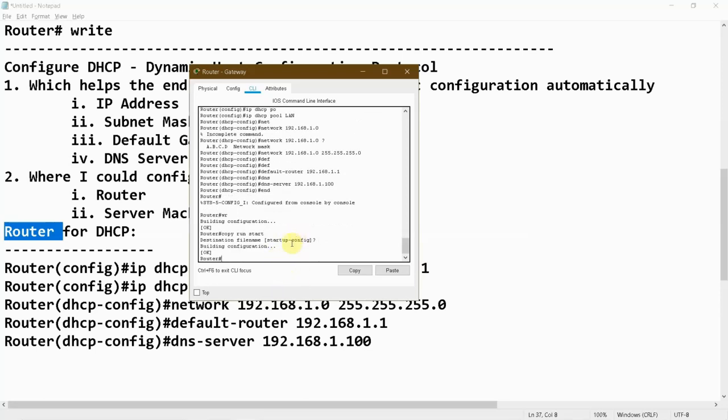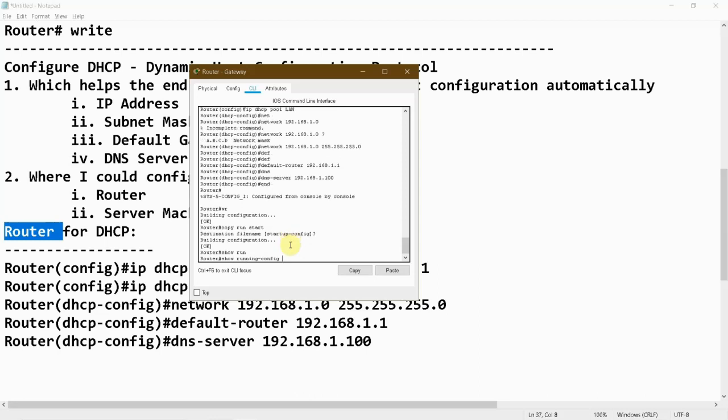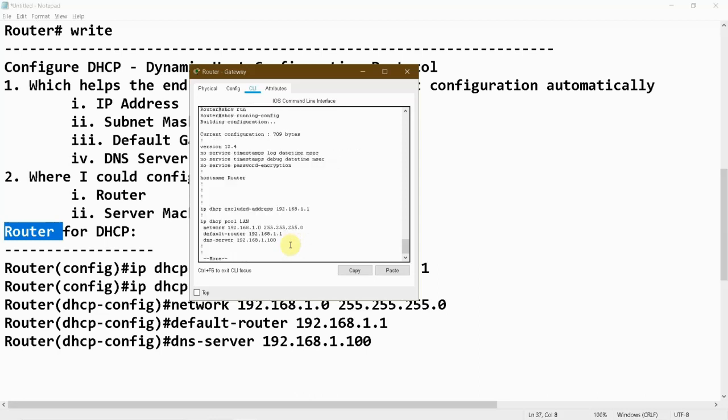Suppose if you want to see what are all the configuration you have done so far, if you want to list out it, you have to use a command called show space run. That means running configuration, and give enter. Now you can see your router's configuration. This will give you all configuration in your router. So it will give you host name. I didn't change my host name, so it will be router, and I excluded the IP address, and I have created the DHCP pool LAN.